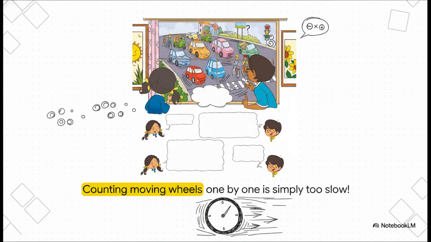Now, if simple counting worked perfectly for absolutely everything, we wouldn't even need advanced math in the first place, right? But let's look at a really relatable frustration that the chapter brings up. Imagine a character named Ramya. She's staring out her window trying to count the wheels on the traffic going by, and she's trying to do it by adding them up one by one.